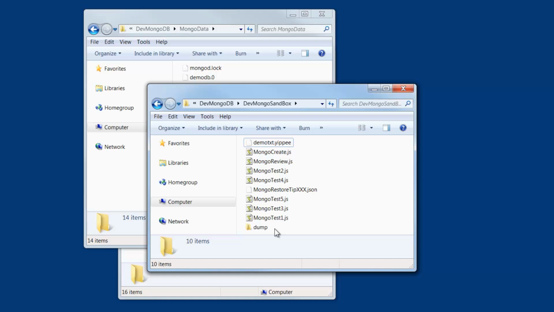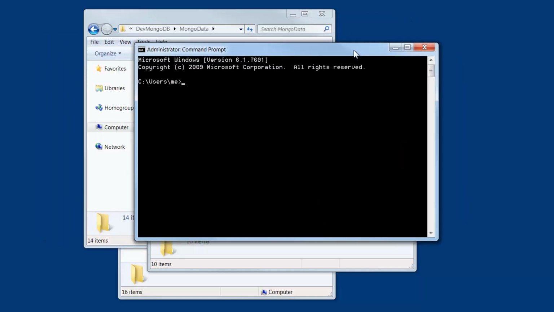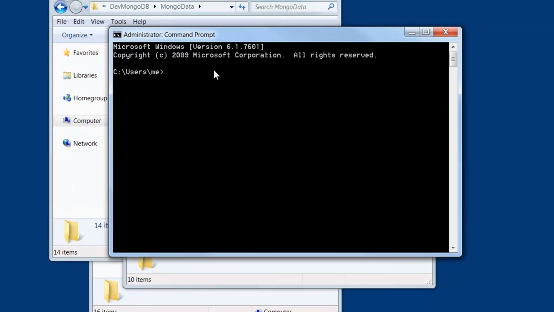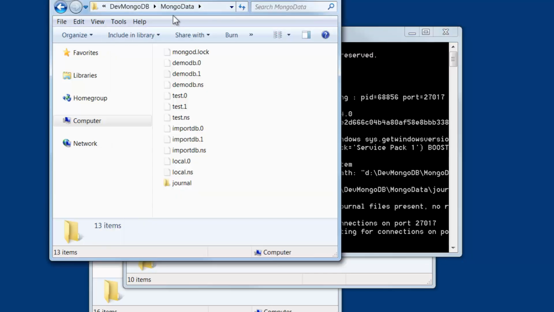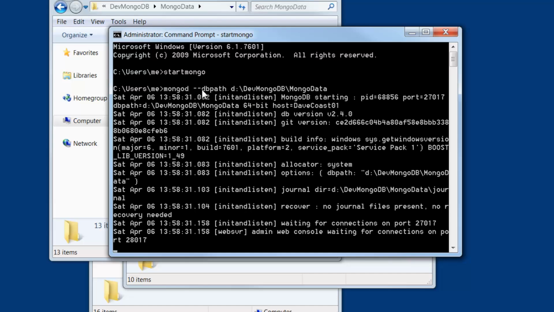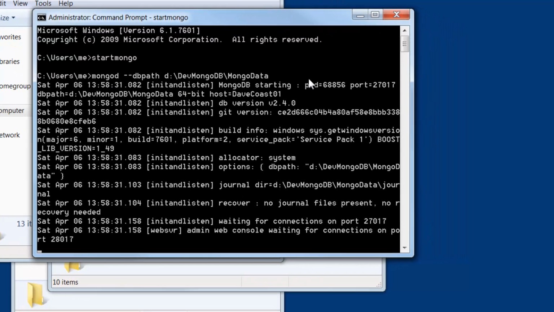In order to get rolling, step one is starting your MongoD, which is the database. And in Windows, you have to start it in a command prompt. So I'm going to run my start Mongo bat file. And you see here's the actual line in my batch file, MongoD, and it's got this dbpath in here pointing to that Mongo data directory, right? And that's this directory right here. All I did was create this batch file, so I wouldn't have to type this.